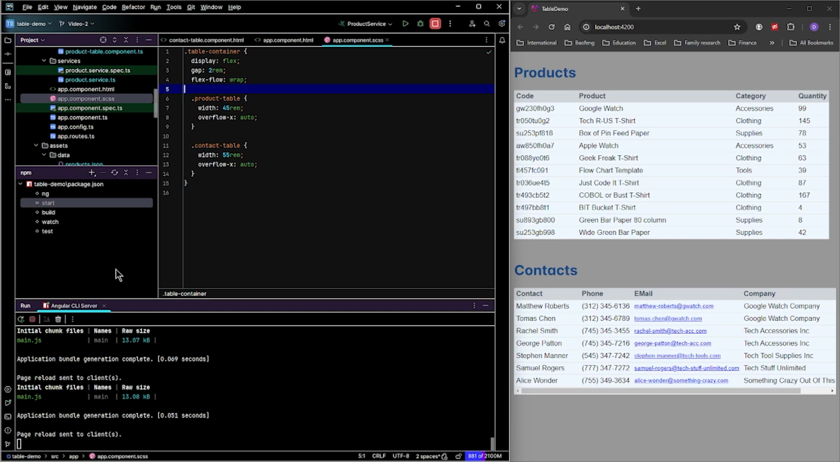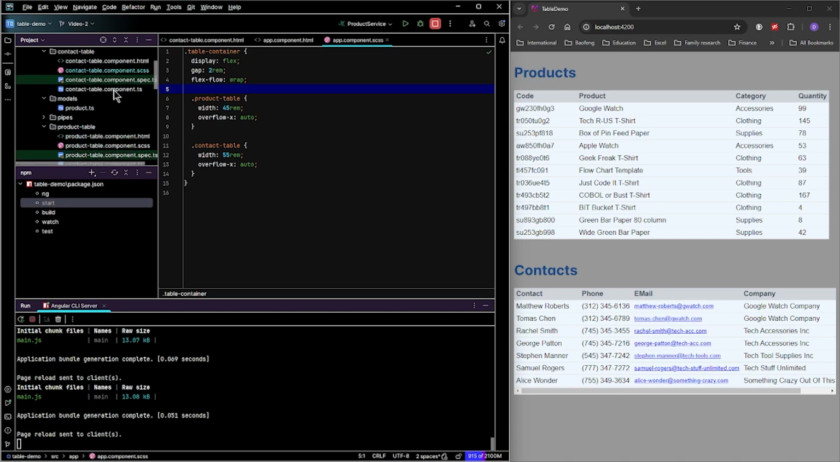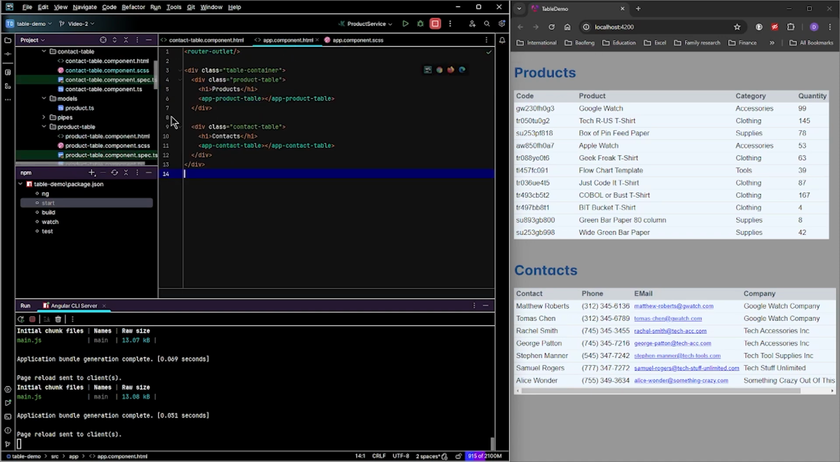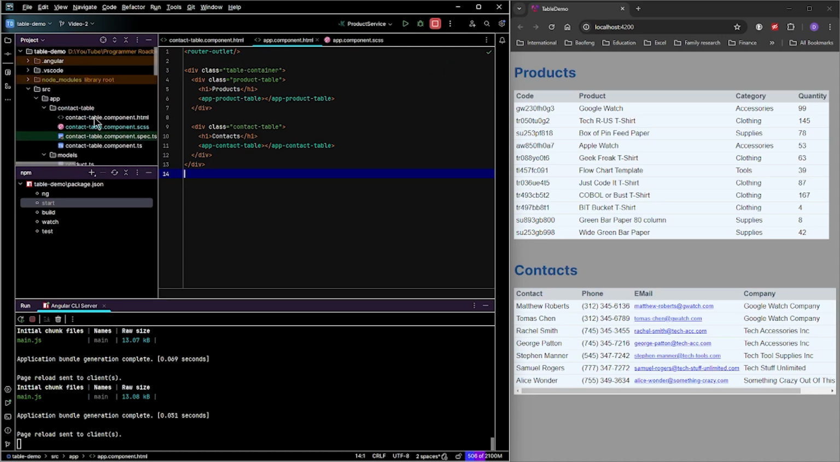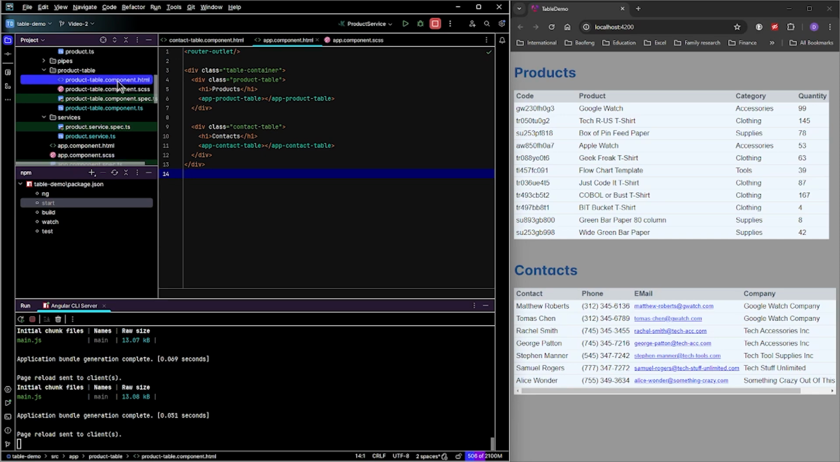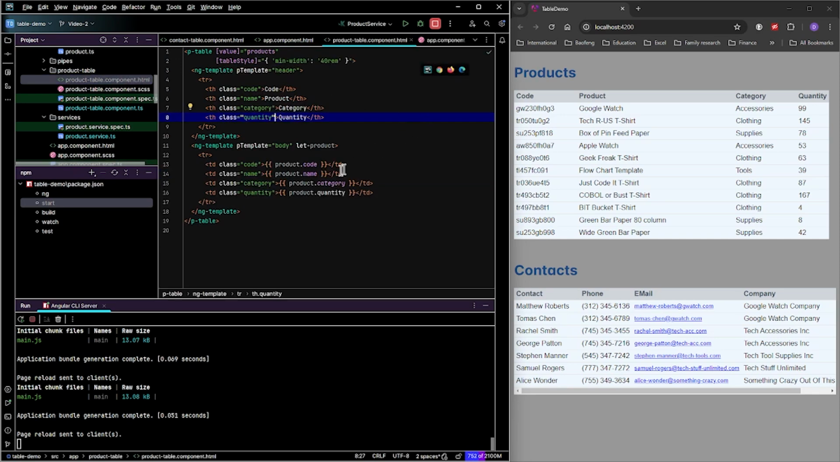Now, let's talk about the spacing on these columns. Remember I said that people use percentages? Well, we've got something here that's flex. And flex lets us do something that's a little different. So if I go back in here, that's that. Let's go to the product table right here. Here's the product table, and we see the code, name, category and quantity. Let's go to the CSS.